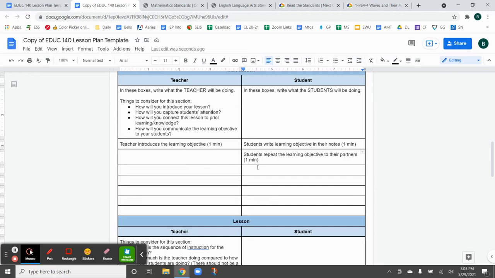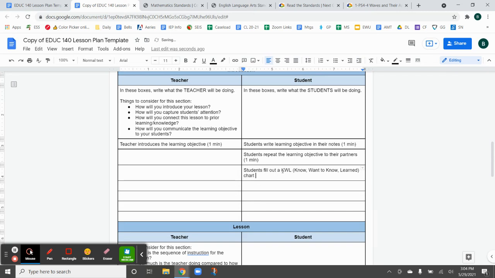Maybe the students fill out a KWL chart. So students fill out a KWL, which, if you're not familiar with that, stands for know, want to know, and learned. So maybe that's what students do next, and that's not going to take them 1 minute. Maybe that'll take them 4 minutes to do. So it's okay to have a line that represents more than 1 minute. The earlier one was just an example of something that would take a little bit of time. This might take a little bit longer.